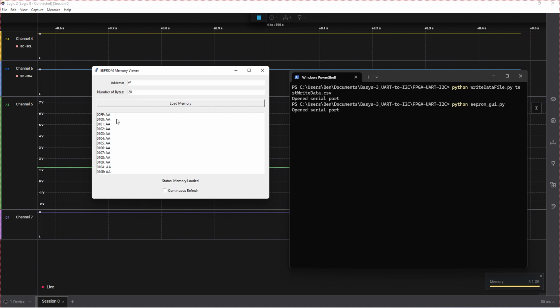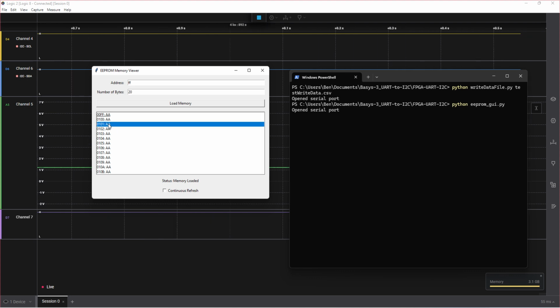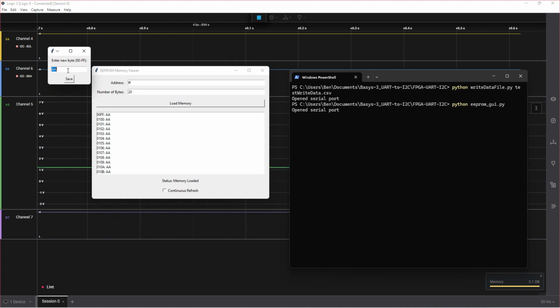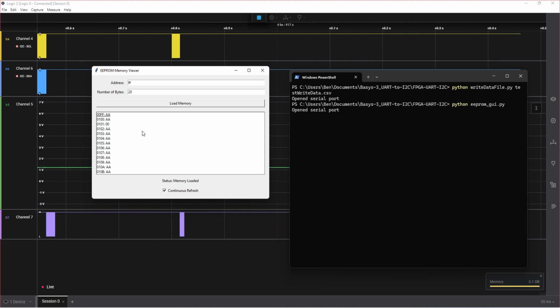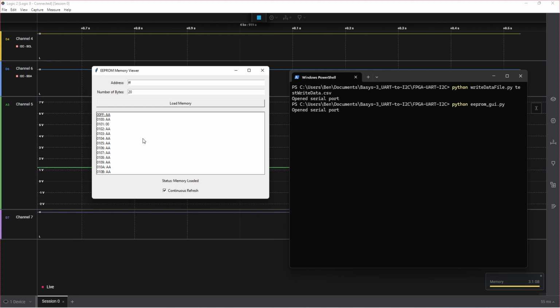Great. And so also, if you want to change a byte, you can just double click on the byte, input your new data, save it, and it's saved. If you want to load memory again just because you don't trust that it got written correctly, you can go ahead and do that. One more feature that I wanted to show is that you can actually click this continuous refresh button if you wanted to, for some reason, continuously read the memory over and over again. You can keep monitoring it to see if your data changes.